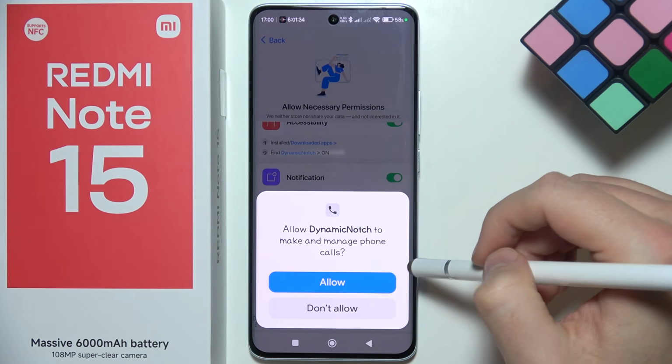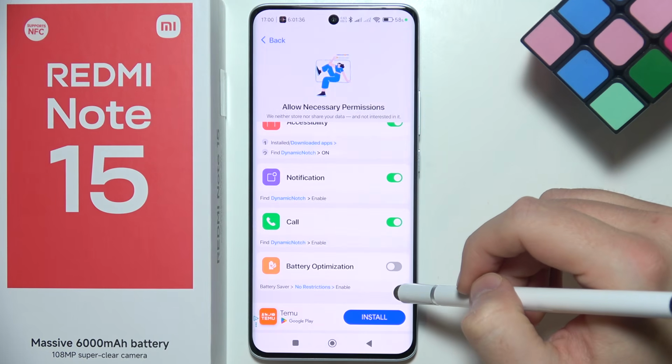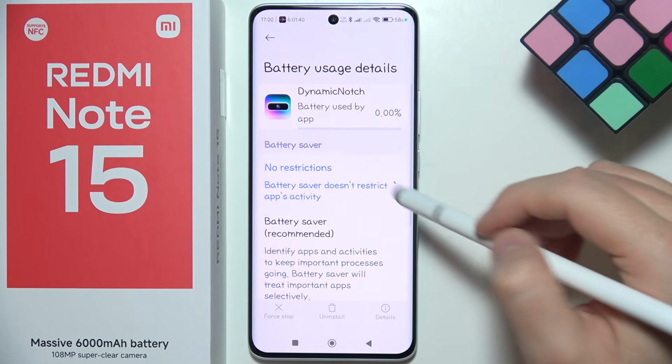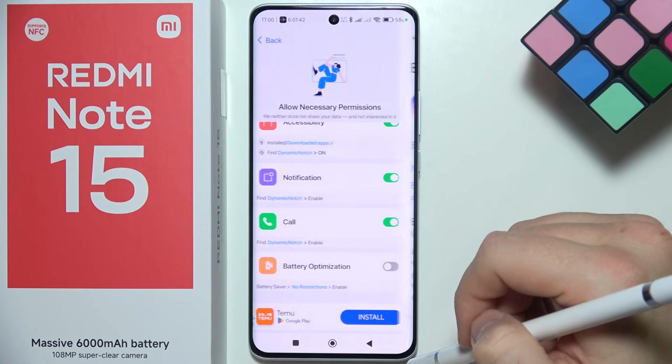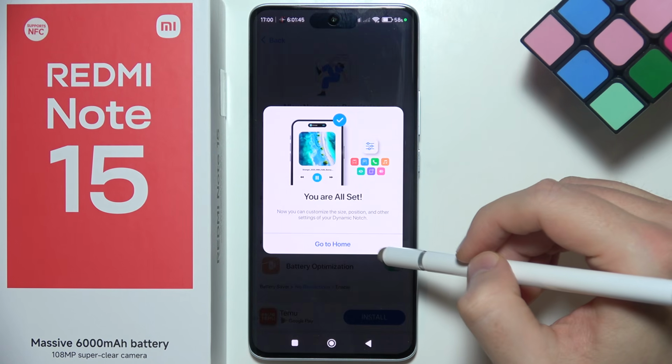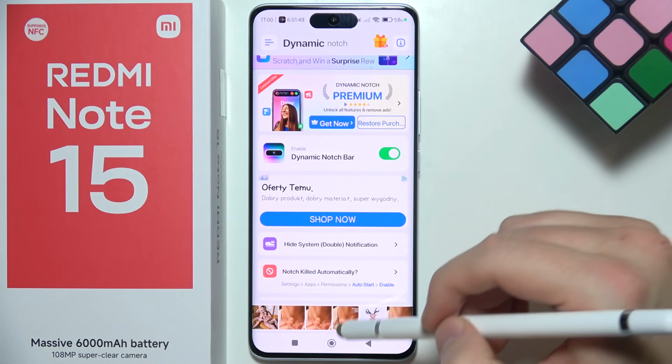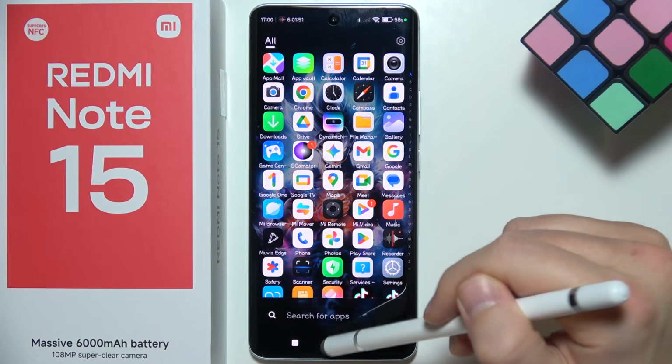Let's do that. Accept all of those permissions. There we go. And we also got the battery optimization. So we have to select no restrictions. Then we have to go back. Now, as you can see, we are all set. So we can just customize it. But as you can see now, it appears over here.